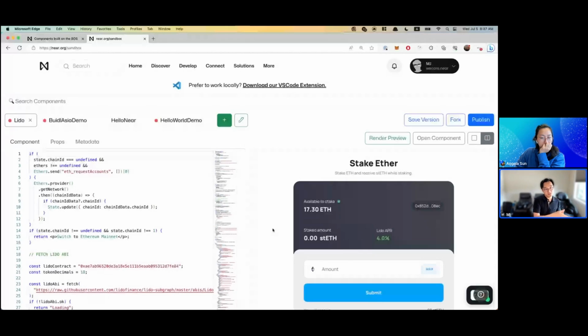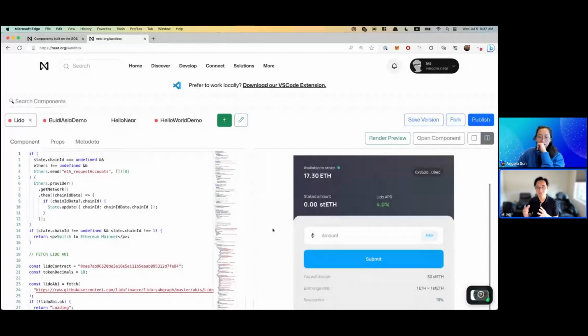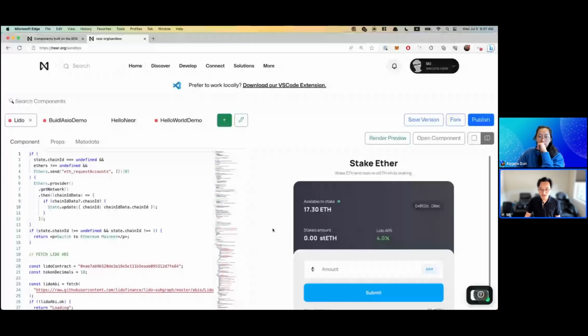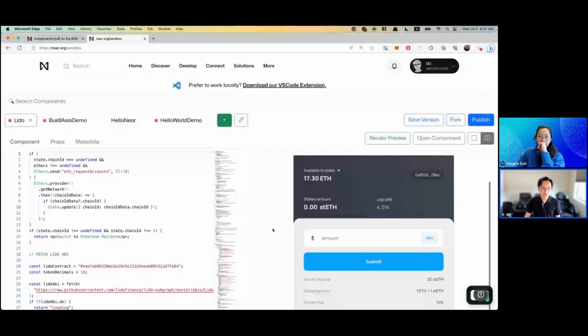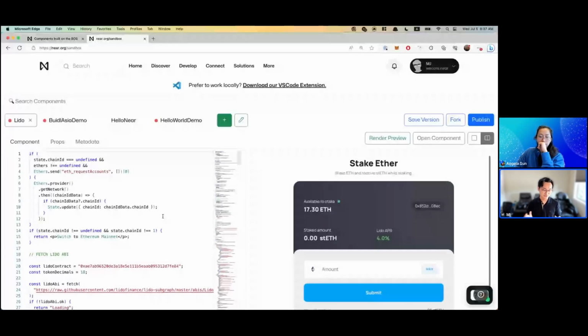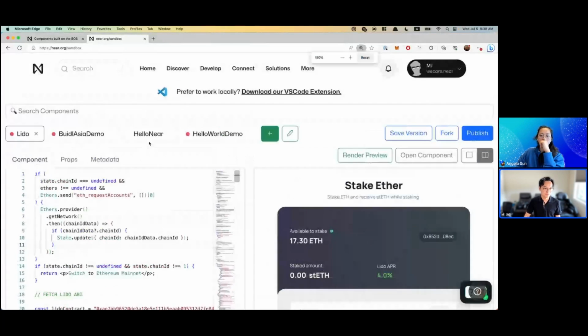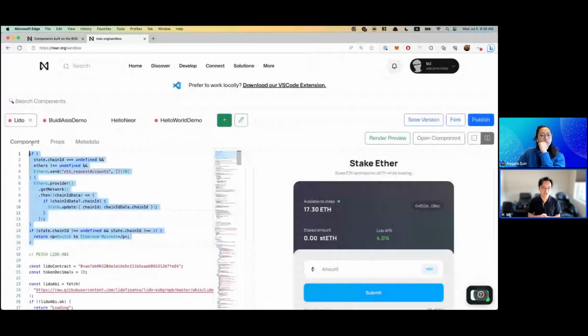So in addition to using the official frontend, users can actually use this frontend component to interact with the Lido smart contract. If we look at the source code here, it's actually extremely simple. We'll just quickly go through it without going into too much detail. The first block of code is very simple, basically just checking if the users have connected their wallet, and if they are on the correct blockchain.